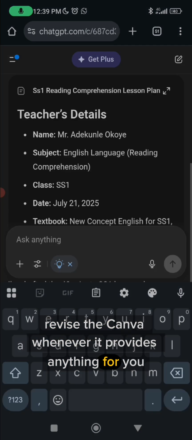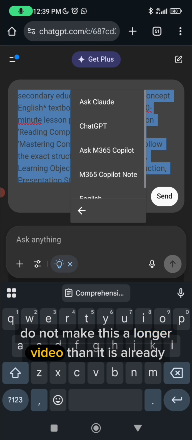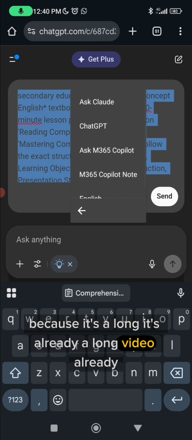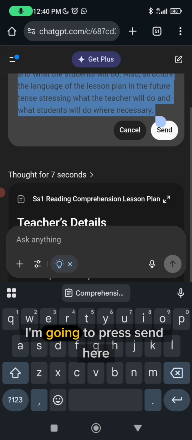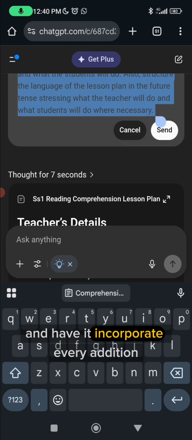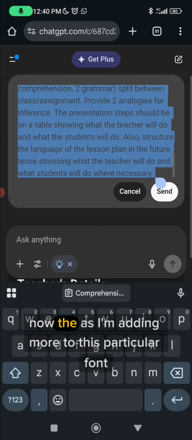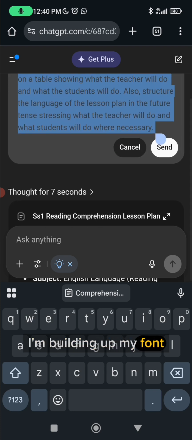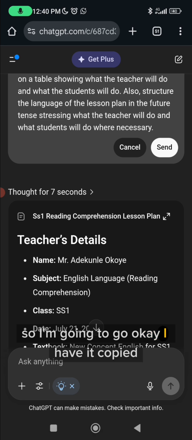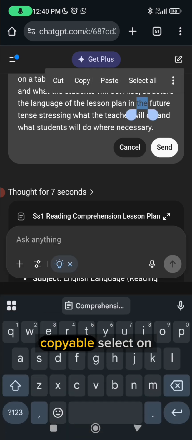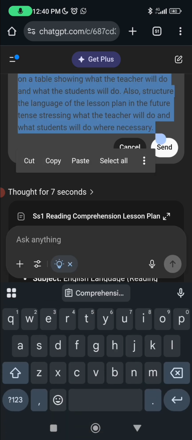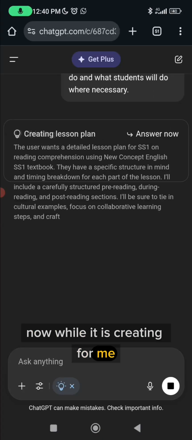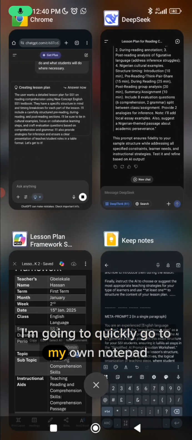Now that I've revised this, ChatGPT has an uncanny way of always trying to revise the canvas whenever it provides anything for you. To not make this a longer video than it already is, I'm just going to copy this one out. I'm going to press send here and have it incorporate every addition. As I'm adding more to this prompt, I'm building up my prompt. So I have it copied, select all, copy. Now I've copied, send. While it is creating for me, I'm going to quickly go to my own notepad.